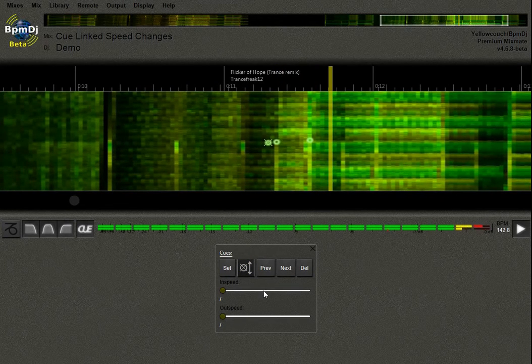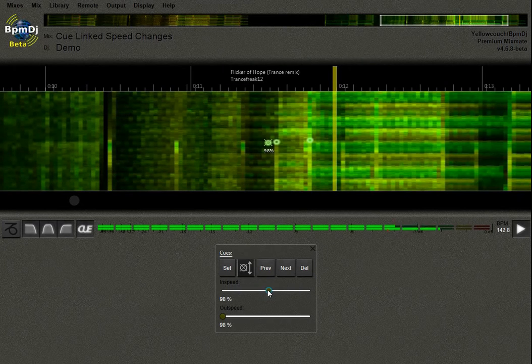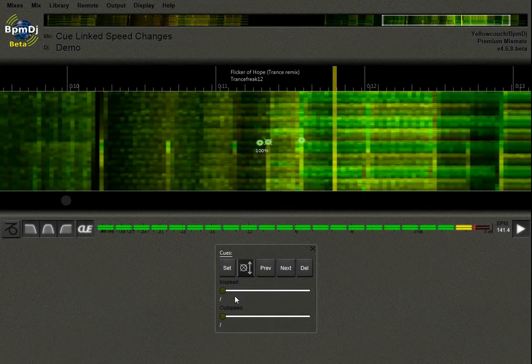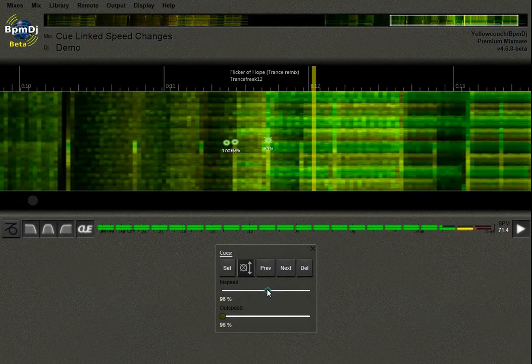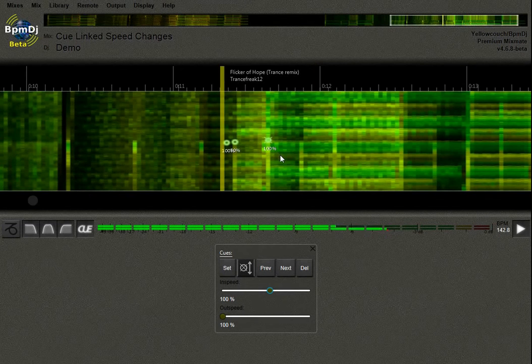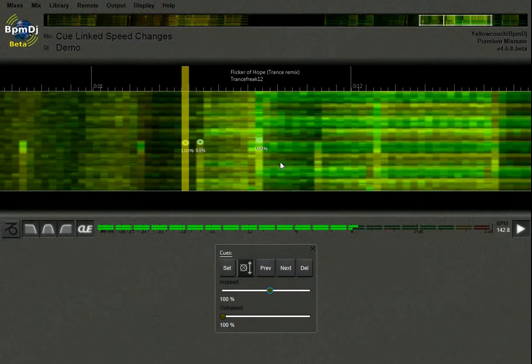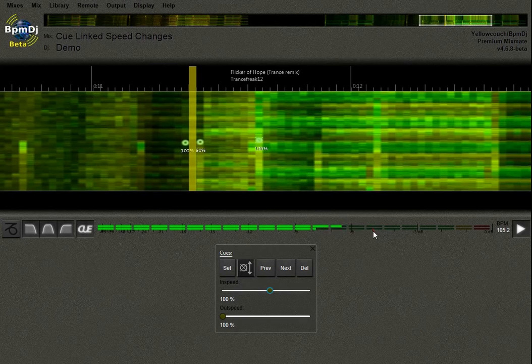The first one comes in at 100%. The second one will be at 50%, which is half speed. And the last one, again, at a full uncompromised 100%. Let's dig this. Decelerate. And accelerate.